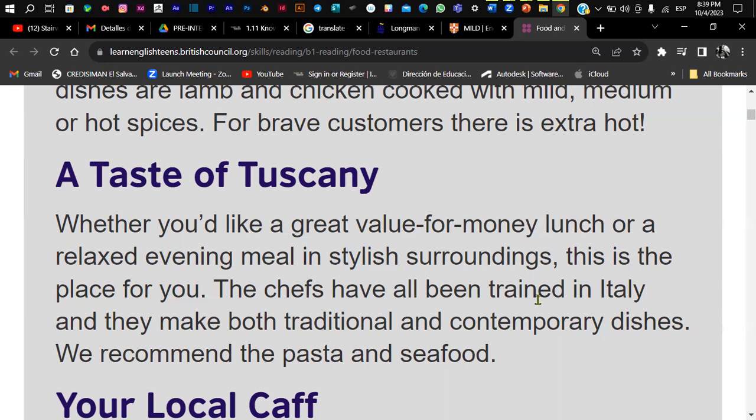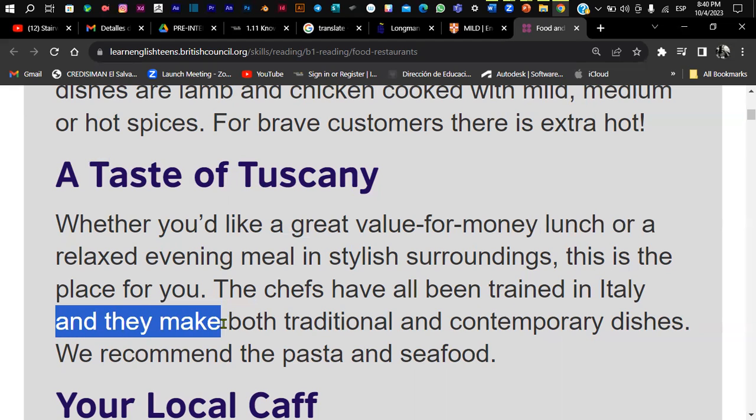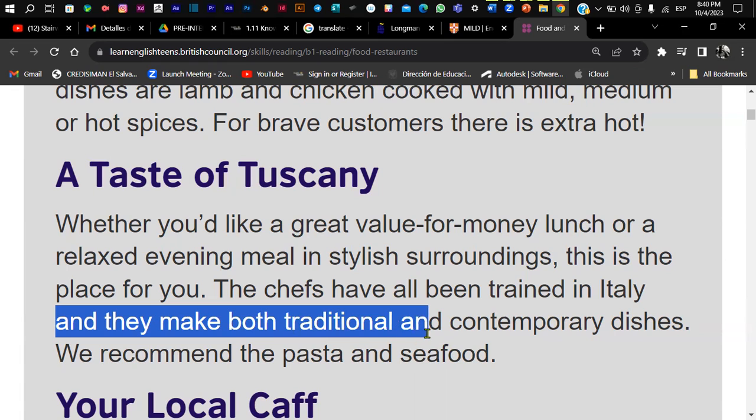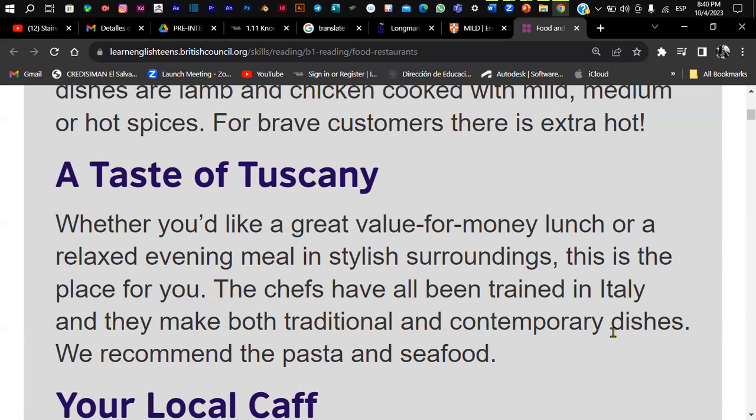What is trained? Entrenamiento. Learn. Ah, okay, entrenados. Los chefs han sido todos entrenados. Pronounce it, pronúnciela. Trained. In Italy. Continue. You can practice the word. And they make both traditional and contemporary dishes. We recommend the pasta and seafood. That is a delicious combination.